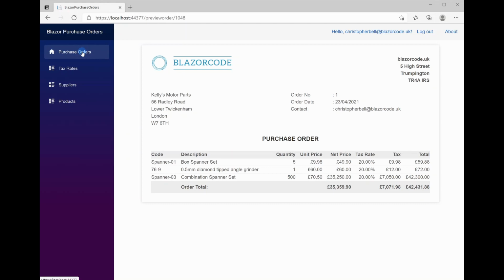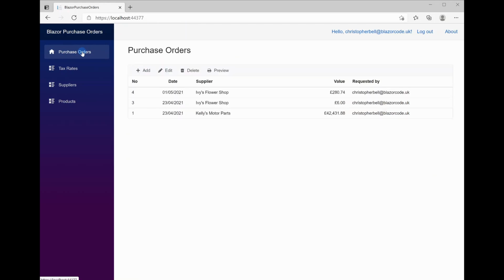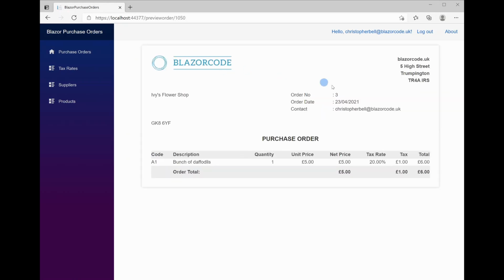But if I go back to purchase orders and select another one, we have one further problem. There's always one last problem. You never get to the end, and that is that we've got the supplier's name, but in this particular case, we didn't have the full address.